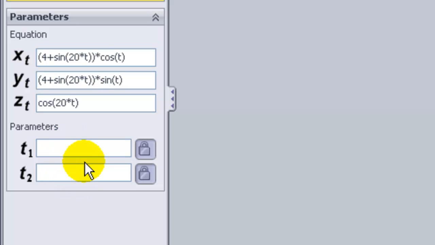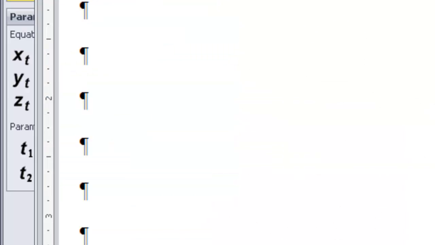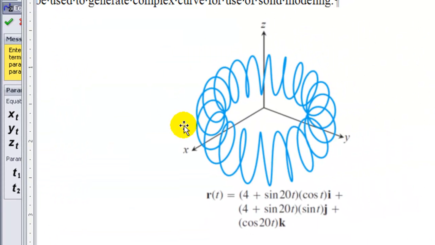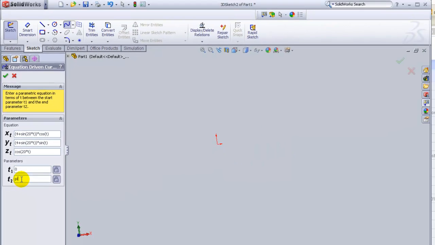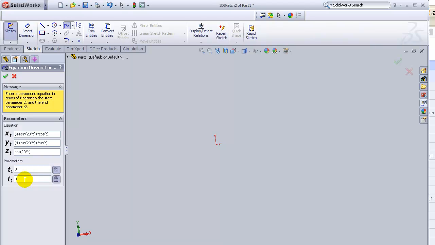T1 and T2 refer to the start and end values of t. Let's say we want to start t at 0. When t varies from 0 to 2 pi, the parametric curve finishes one round. So I'm just gonna take half of that parametric curve, and I'm gonna give it a pi. Now you gotta be careful here: you can't just put in an arbitrary number. For example, you cannot put in 3 pi, because you will see an error message from SolidWorks saying the curve is intersecting itself.